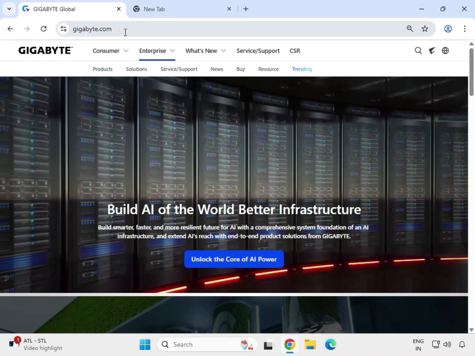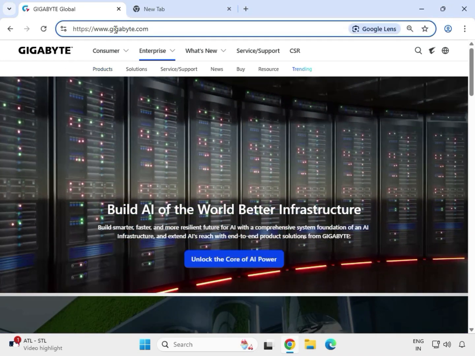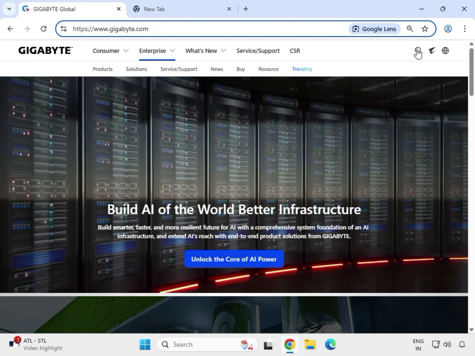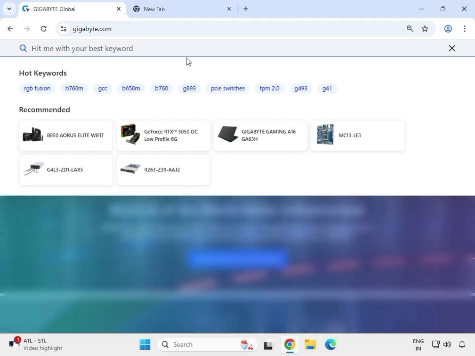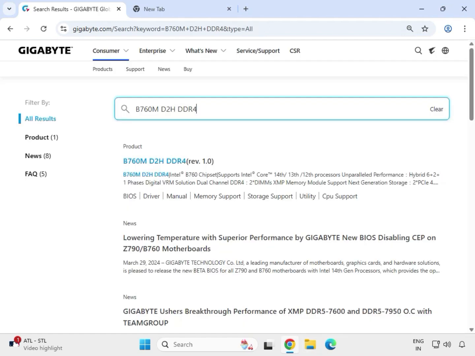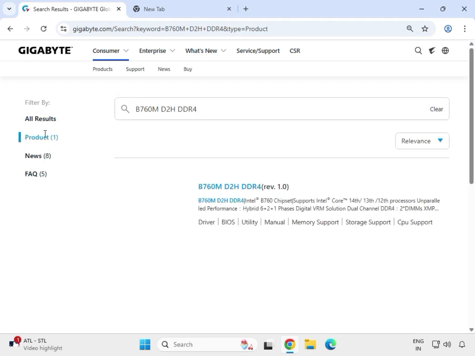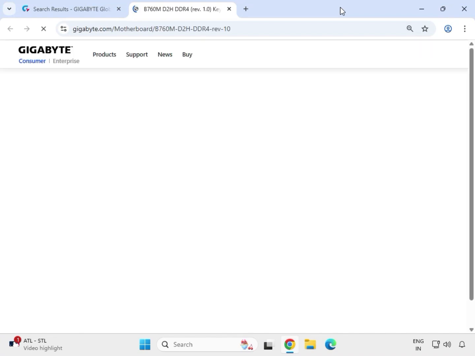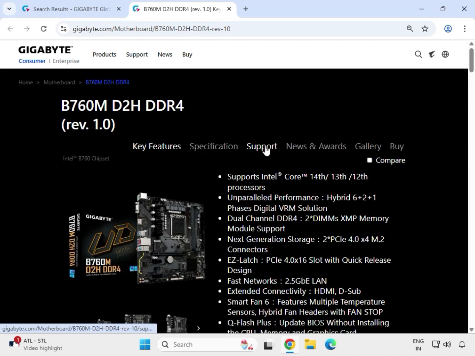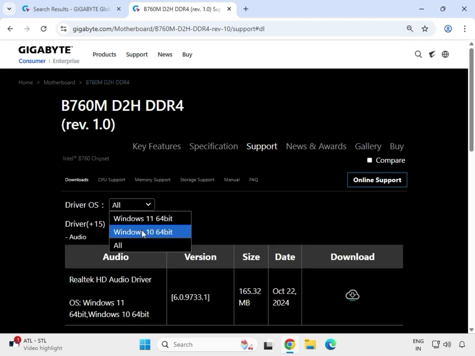First come to this website, gigabyte.com, and this is the search button. Just click and then enter the model number of your motherboard, B760M D2H DDR4. Then hit enter. Then click on product, then click on title, then click on support. Then select your operating system, Windows 10 or 11.